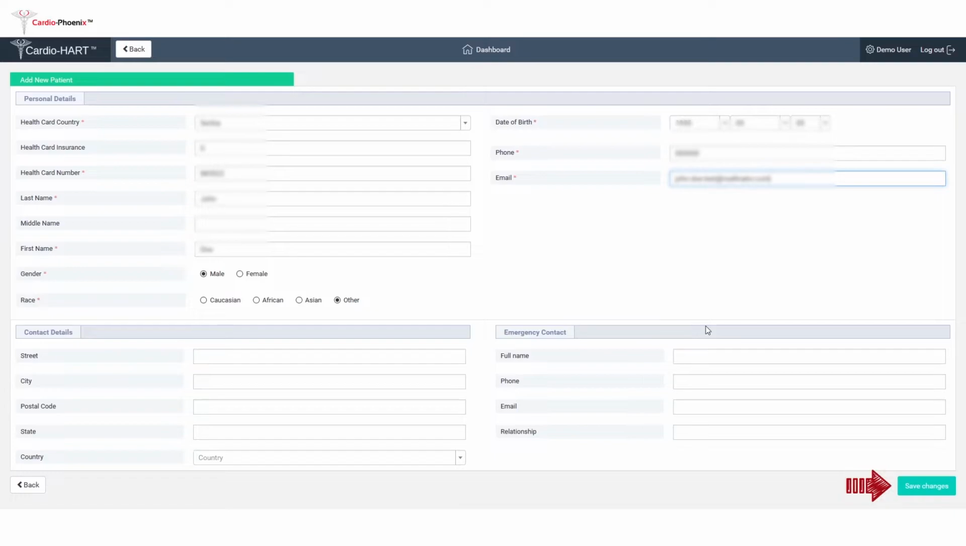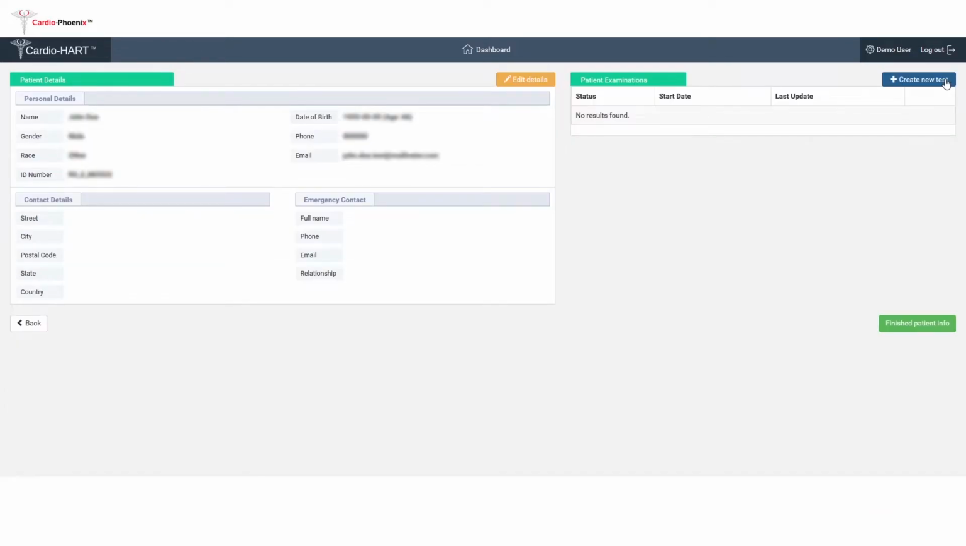When you save the data, the completed data will be displayed on the left and the previous patient's examinations on the right, if any. To create a new test, click on the Create New Test button.